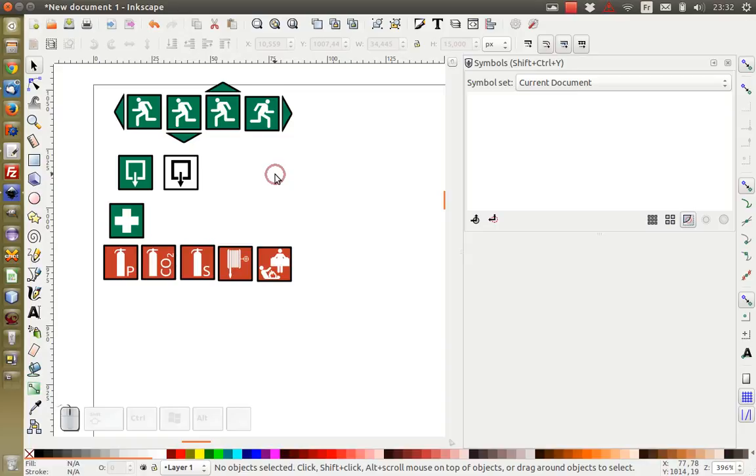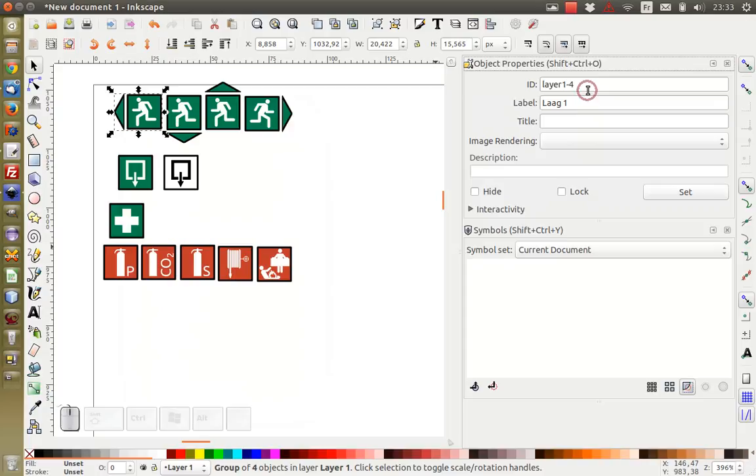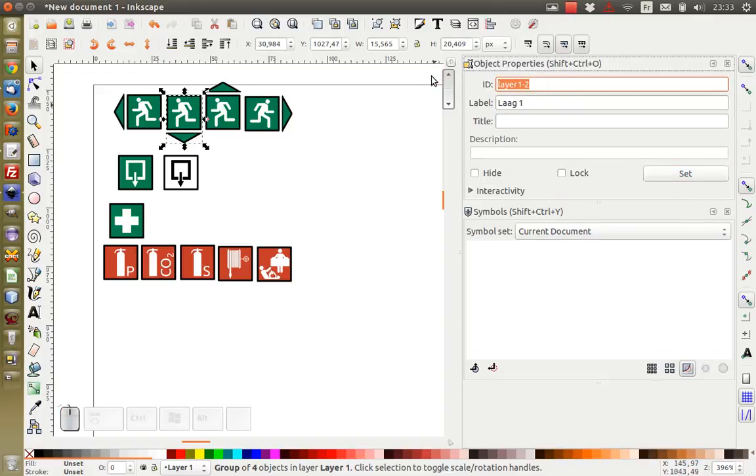Okay, so now I have some icons. I'm going to use these if I want to make evacuation plans. Now, first things first, I'm going to edit the object properties. I'm going to give them a name that makes more sense. So I'm going to call this one Exit Left. I have the habit of giving the label the same thing, but I don't know if this is relevant. Exit bottom. Exit top.